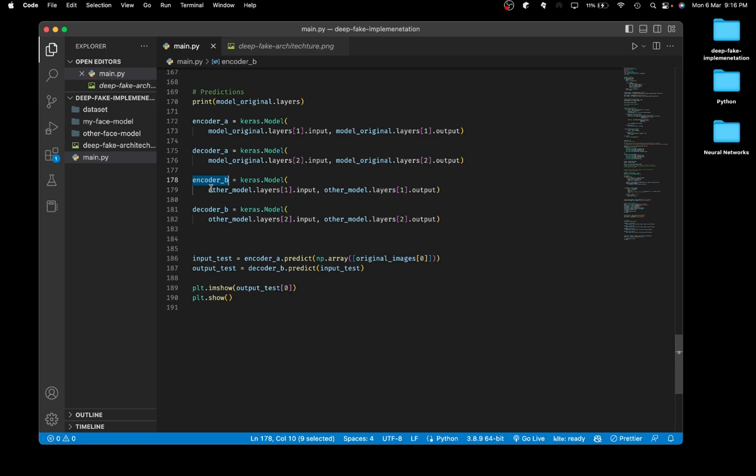Now the best way to really test if you have actually loaded in the correct layers, which is the very crucial thing, because if you don't load in the correct layers, there's no way you're gonna get a prediction that actually makes sense, is that you wanna run the encoder A and decoder A over here in the predict. So over here, if you wanna do actual deep faking, you will do an encoder B and decoder A, or a decoder B and encoder A.